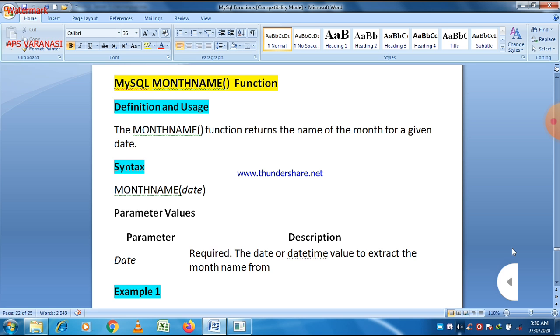So two types of values can be passed within MONTHNAME. Let us see some examples of it. It will give you a month name. MONTH actually returns a value in terms of a number, starting from 1 up to 12, but MONTHNAME gives you the name of the month. So that is the basic difference between the MONTH and MONTHNAME functions. As far as the parameter value is concerned, both of them take a date or datetime value.